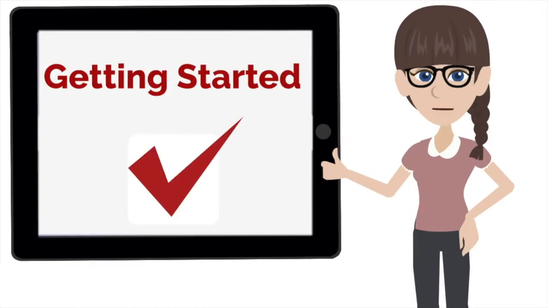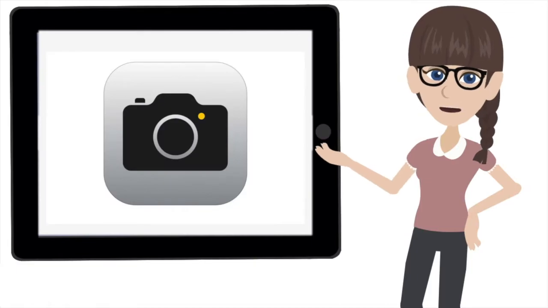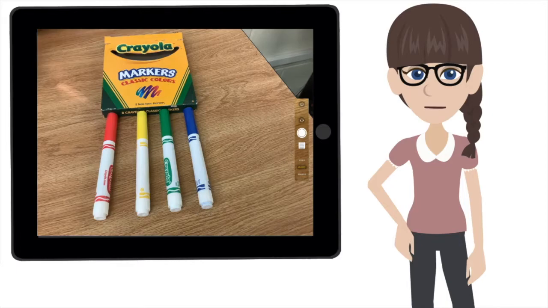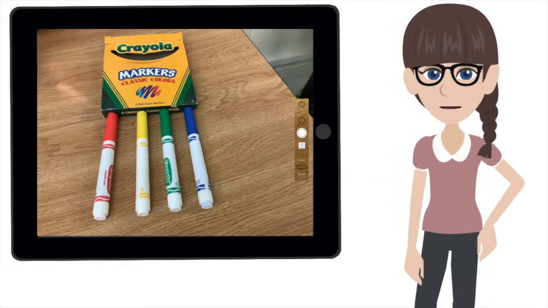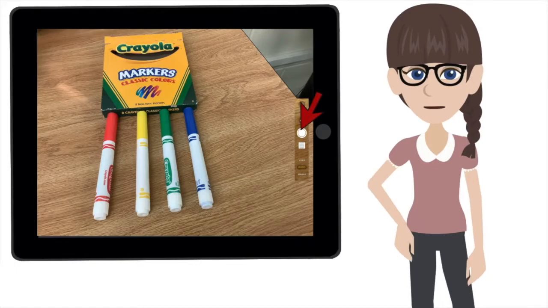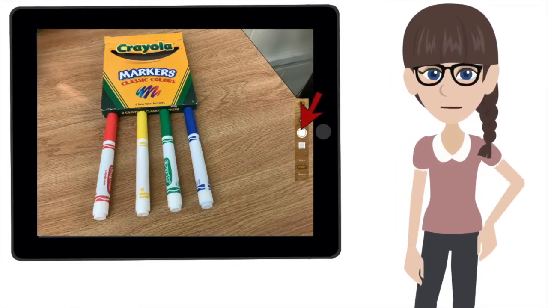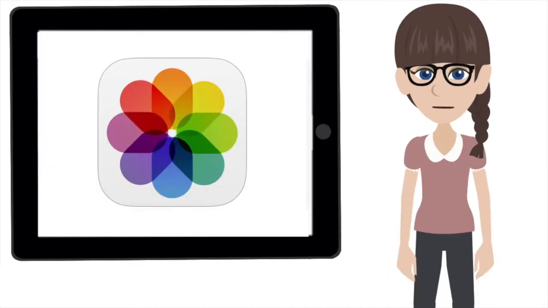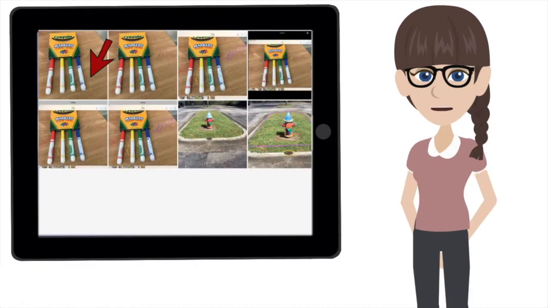Okay, let's get started with this lesson. First, you're going to open the camera app on your iPad. Now make sure that you can see the entire photo scene on the screen of the iPad. Tap the shutter button to take a picture. Then tap the home button 1 time. Now find the Photos app icon and tap that icon. Tap on the photo that you want to write on.